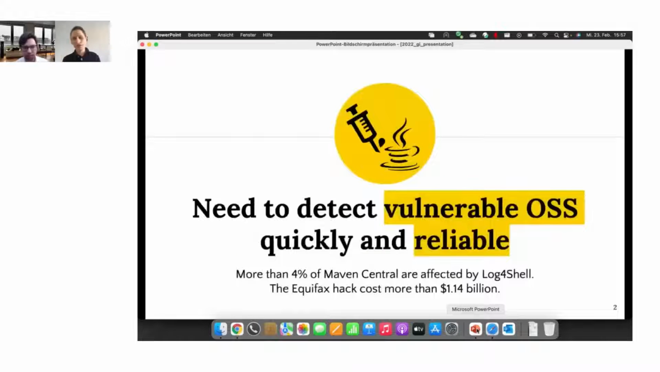So I guess one thing that made it totally clear how important detecting vulnerable open source dependencies is was the recent Log4Shell vulnerability that caused a lot of news and also a lot of work in the industry, and also the Equifax hack. So we clearly saw that there's a need to detect vulnerable and exploitable open source packages quickly and reliably in software systems.